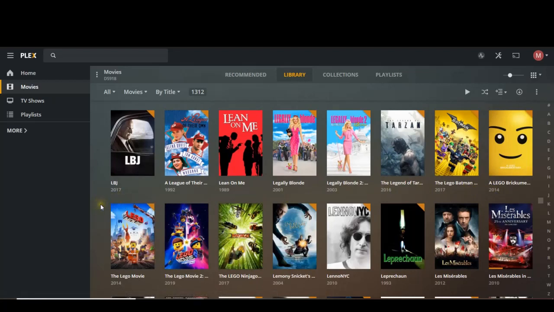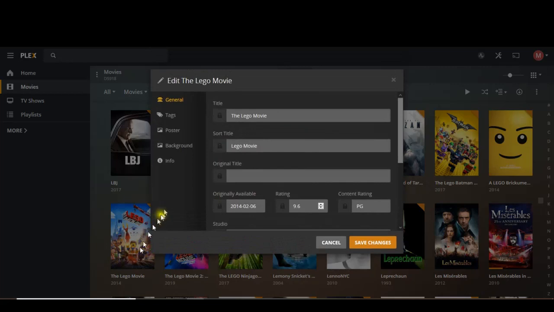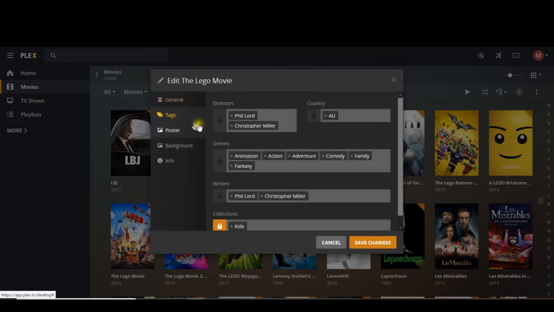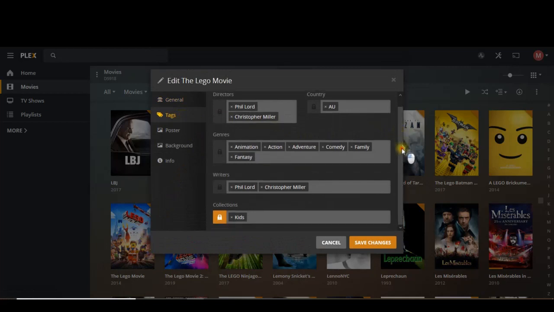So my first thing to do to create the collection is to click on the little pencil icon in the bottom left-hand corner of one of them. It doesn't matter which movie. Then I'm going to go over to tags. And this is filled with metadata from automatic import. And the collections tags down here are what we're interested in.